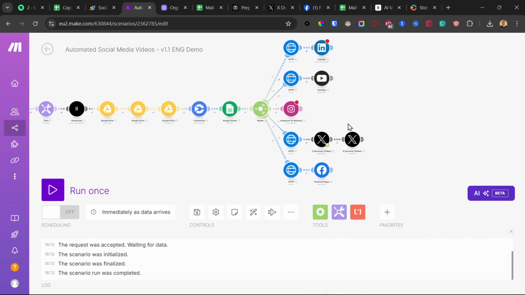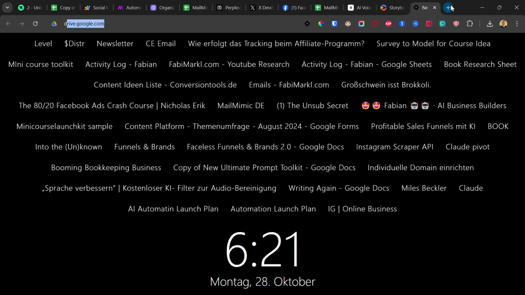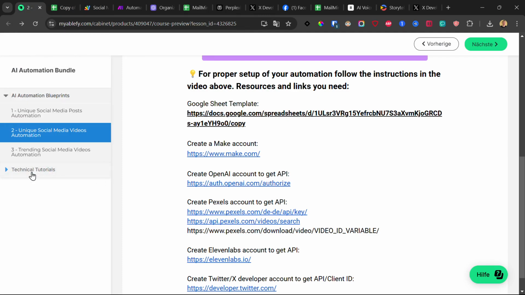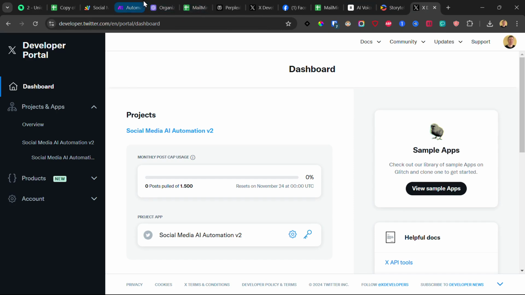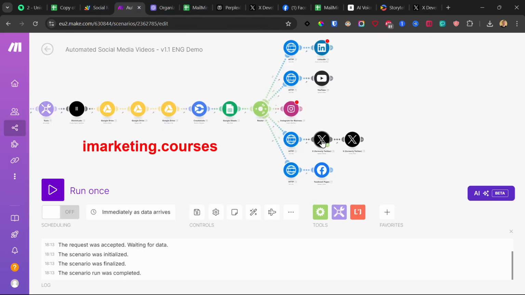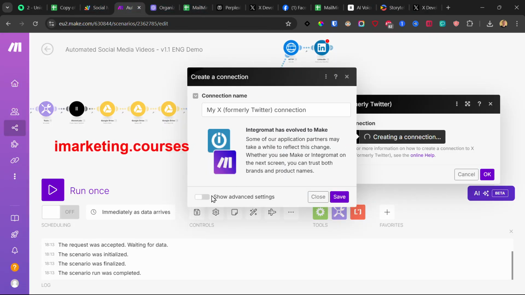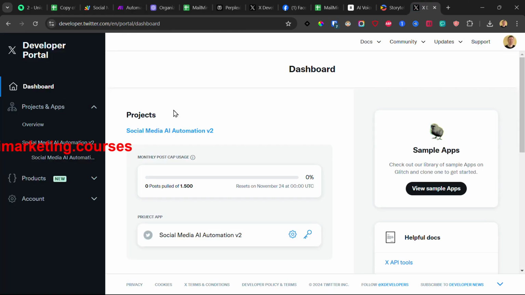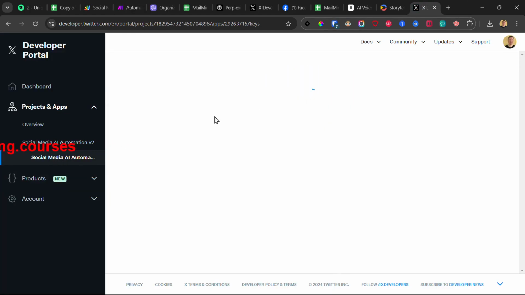Now with Twitter, it's a little bit different. If you haven't used Twitter, you need to set up a developer account on Twitter. I'm not going to go into detail on how to do this. You find this in technical tutorials, because, as you see here, we have 2 modules for Twitter. Here you need to create a connection, and then go to show advanced settings, and then API key and API secret. And you find this once you've set up your developer account in Twitter under keys and tokens.